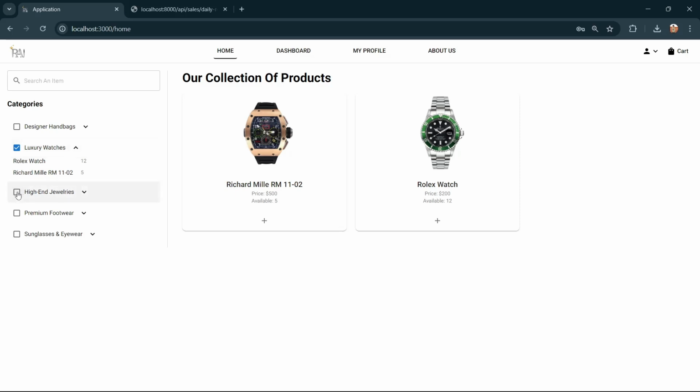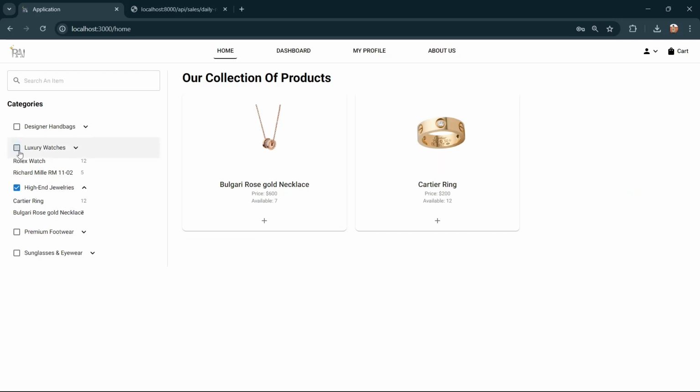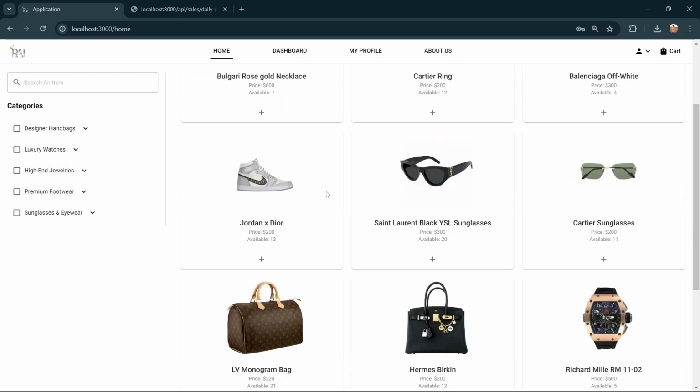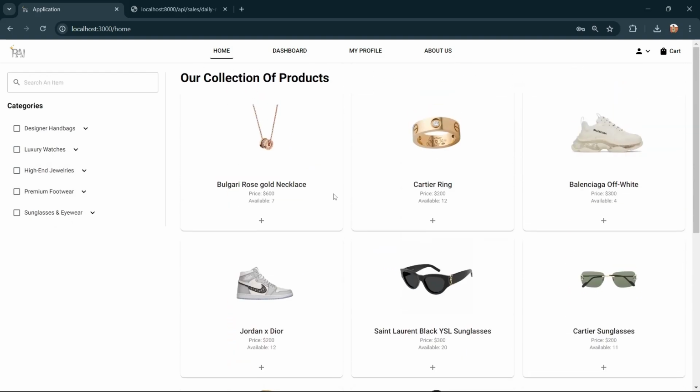Now maybe two categories here. Let's go with luxury watches and jewelry. It will show every product under those categories. These filterings are very useful, and I suppose this is a great functionality for our web application. Okay, so we are finished with this functionality. Let's go to the next one.